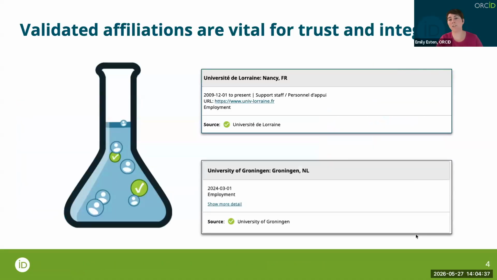Now, validated affiliations are also really important for trust and integrity, and I've shared two different examples of what this looks like on an ORCID record. When a member adds an affiliation to an ORCID record, that's what we refer to as a validated affiliation. That means that information has been shared by that member, and it adds this green check mark so that we know that information can be trusted from that member. And that they are responsible for the data that's included.